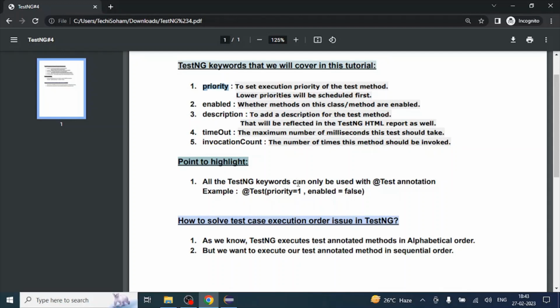So now point to highlight. All the TestNG keywords can only be used with the @Test annotation. Example, @Test, parenthesis, priority is equal to 1, comma, enabled is equal to false. We can use multiple keywords at a single point in TestNG.